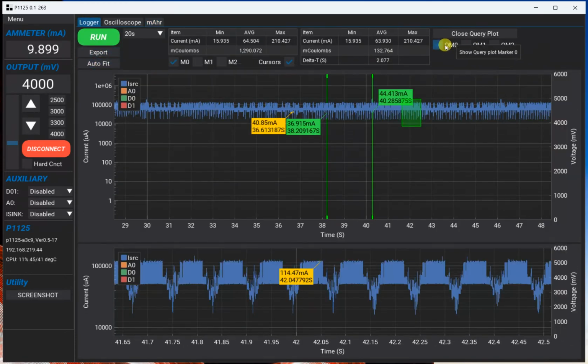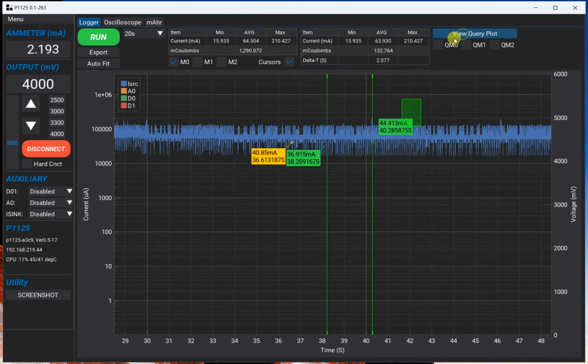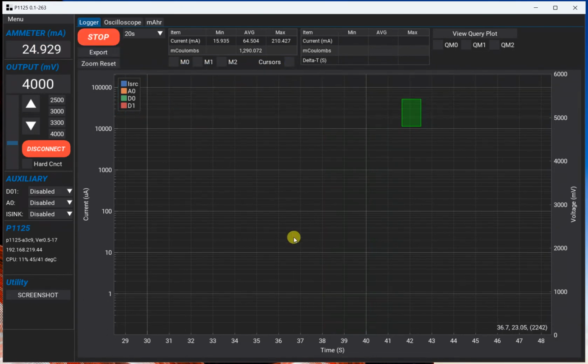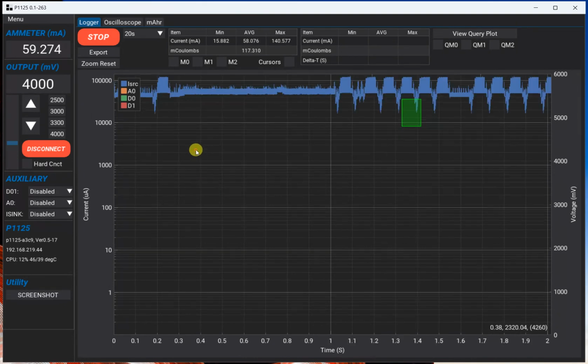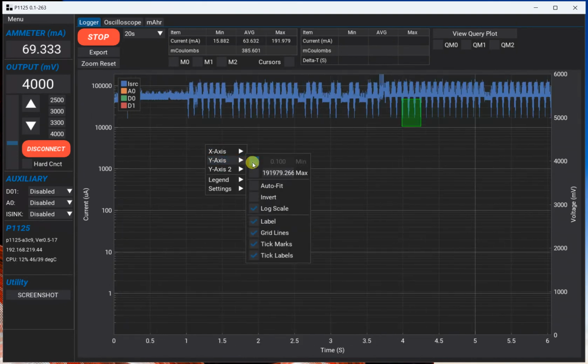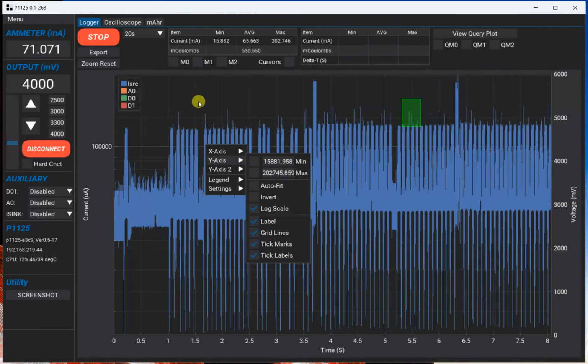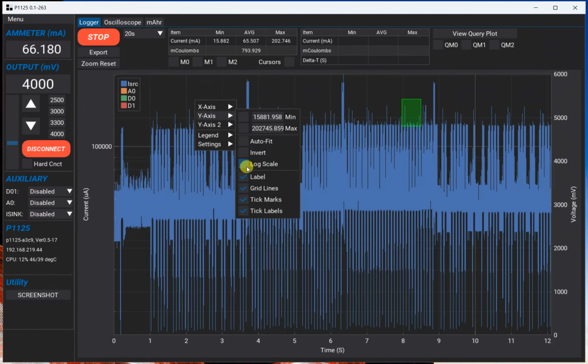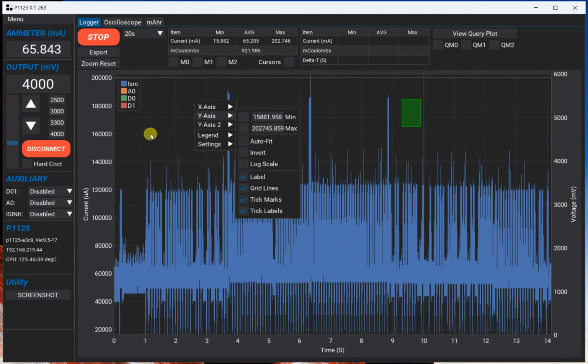I'm going to turn off the window here, I can turn on auto fit and clear all these cursors and start running. If I right click the plot area, I get access to other controls. If I turn off the minimum here, then it will start to zoom in, and I can also go to a linear scale.